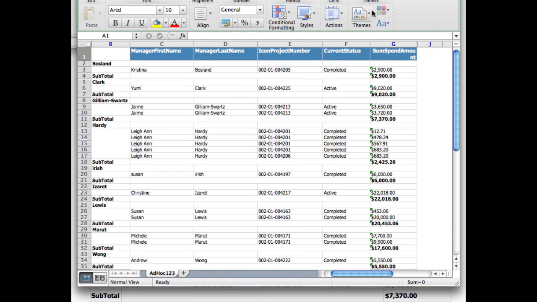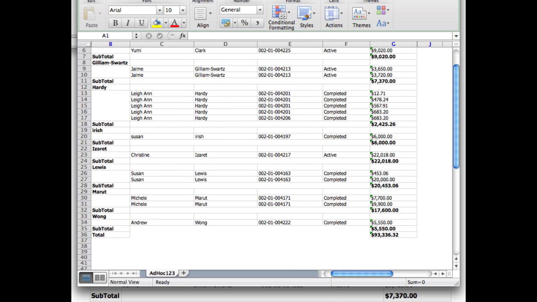Okay, and you can see that we do now have an Excel spreadsheet with spend subtotaled by the manager.